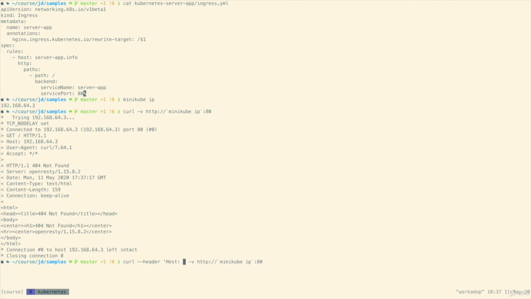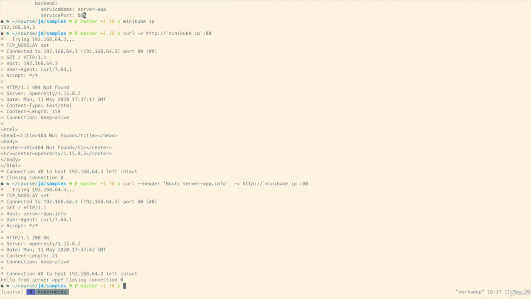With the curl command line, we can pass that in with --header, and we just need to write it in there and then send the request. That should tell the ingress controller to forward it to our service. And there we have it. We can see that we get a 200 OK and that the response body is hello from server app, which is what we're expecting.